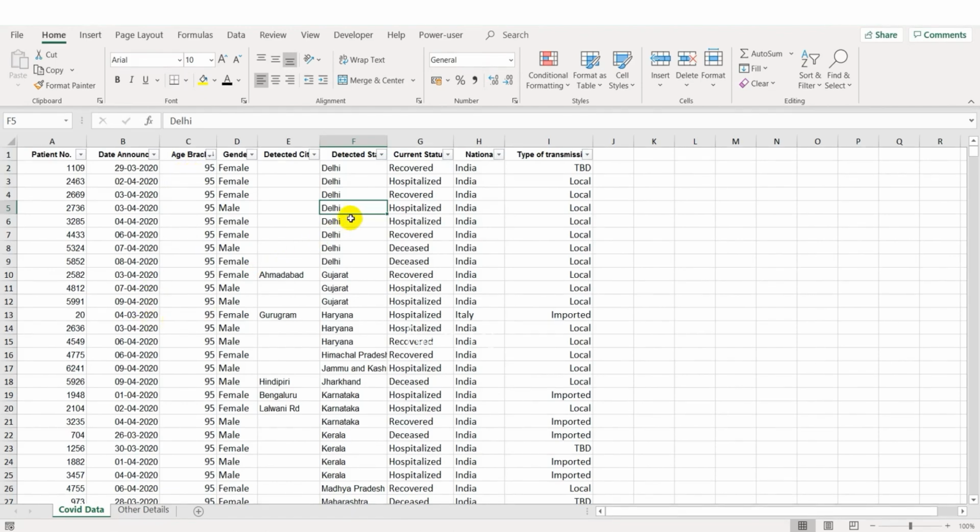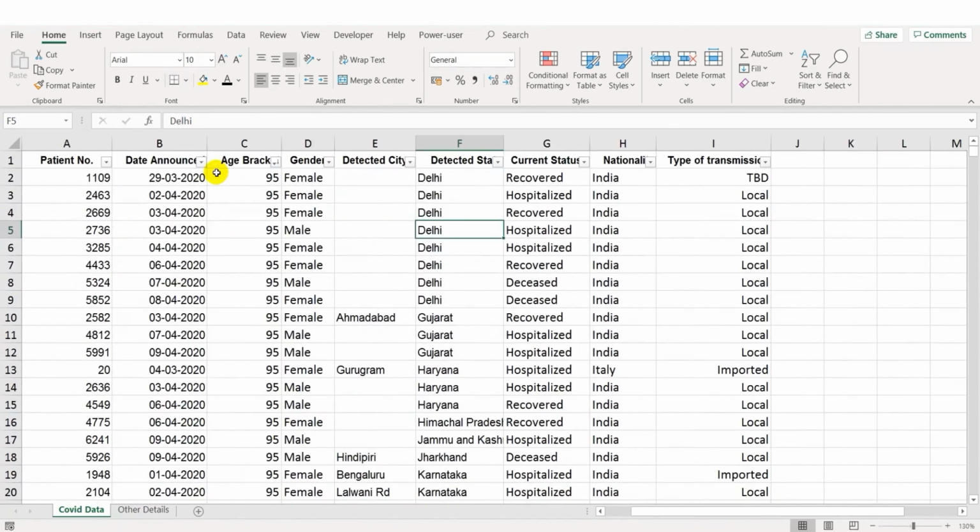The earlier sorting that we had for detected state is now completely removed because you can only have one sort at a time for your entire data. And here that is the age bracket determining the sort. Whichever column has the sort or anything applied to it will have a separate icon.